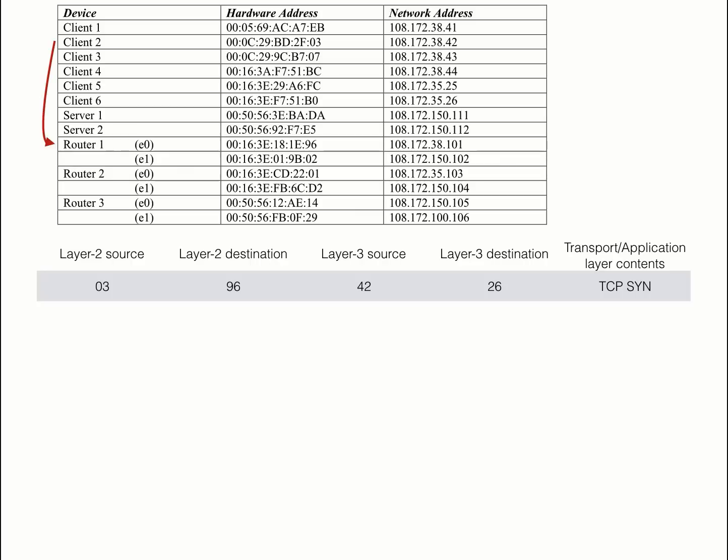Okay, this is an important distinction here. At the data link layer, we always address a packet to the next step, so to the next router or maybe to the final destination if that's already in our network. At the network layer, however, we always address it to the final destination. Now, the transport layer contents of the packet is just a TCP SYN. Right? That's the first step of establishing a connection.